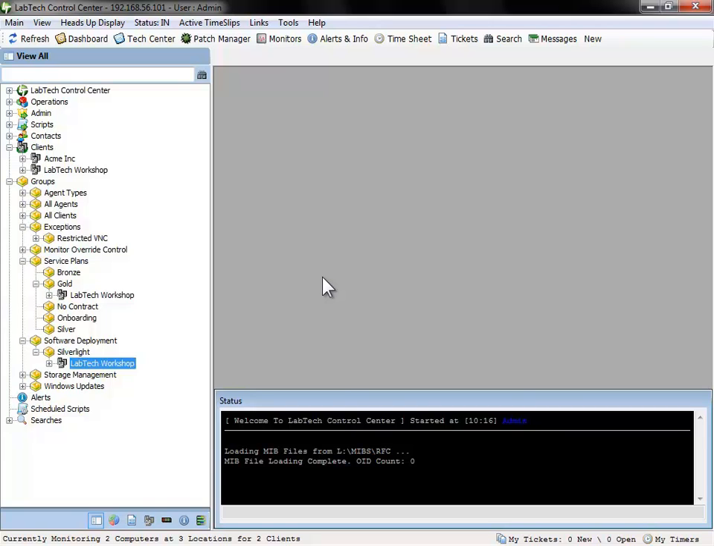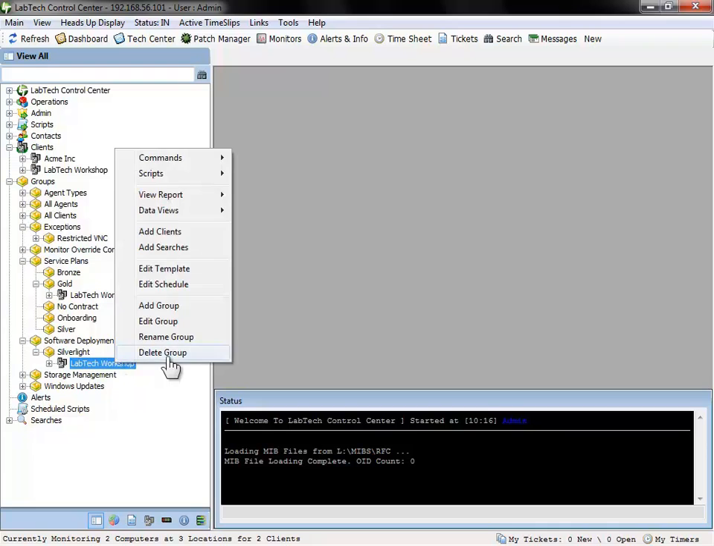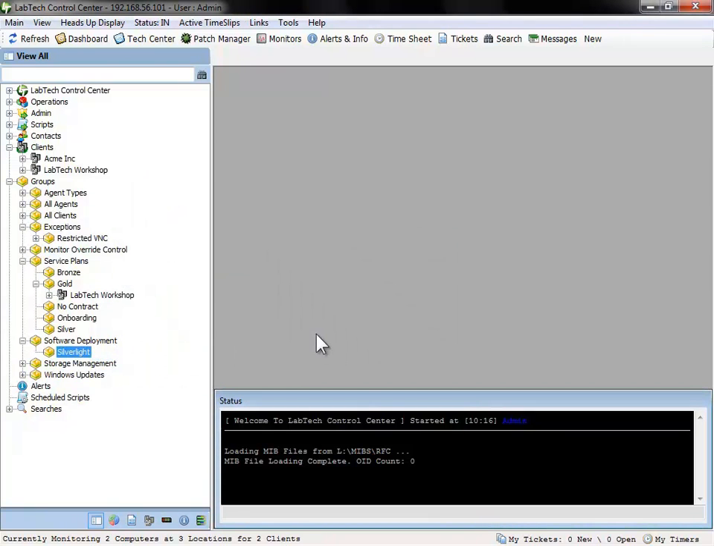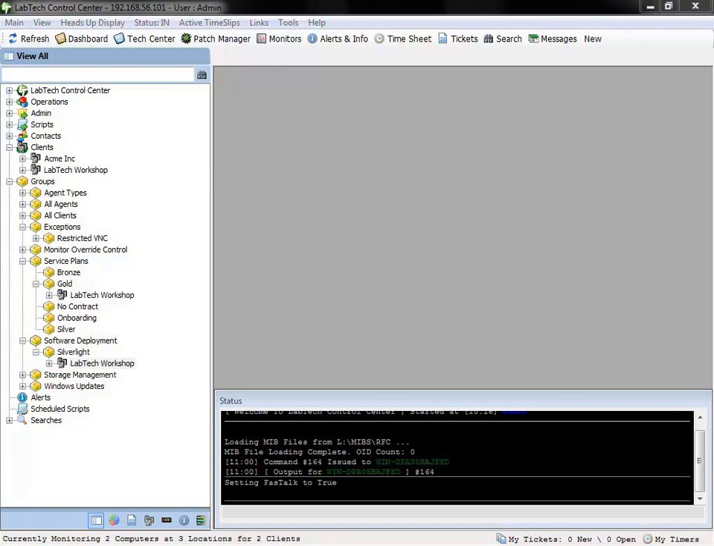But this gives you the granularity when a customer asks for an exception to be able to provide that. If LabTech Workshop no longer wants Silverlight software, we'll just remove them from this group and it's done. I don't have to restructure my groups or create new searches. At this point, you might be beginning to understand the amount of complexity that can be involved here with different clients and different groups.